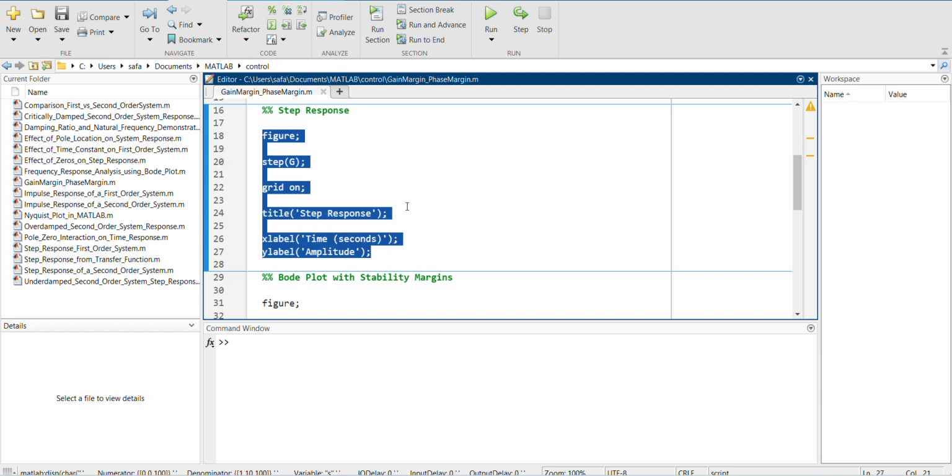Now let's plot the step response. First, we open a new window. The step command plots the step response of the system. Then we enable the grid and add a title and axis labels. This provides a quick overview of the system's time domain behavior before moving to the frequency domain.